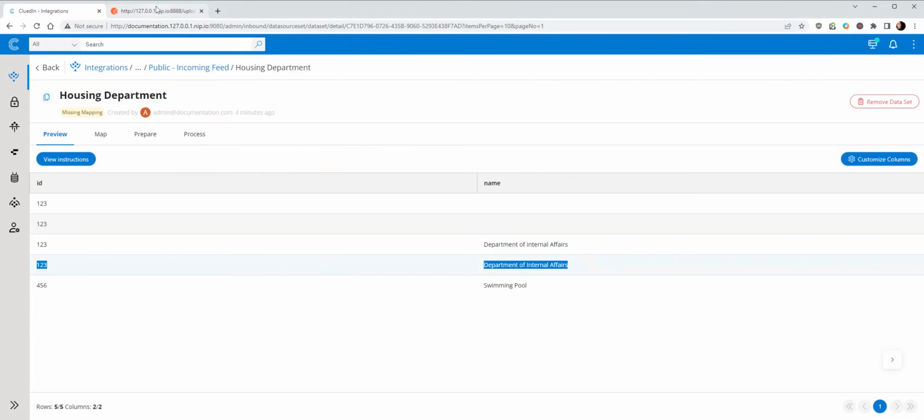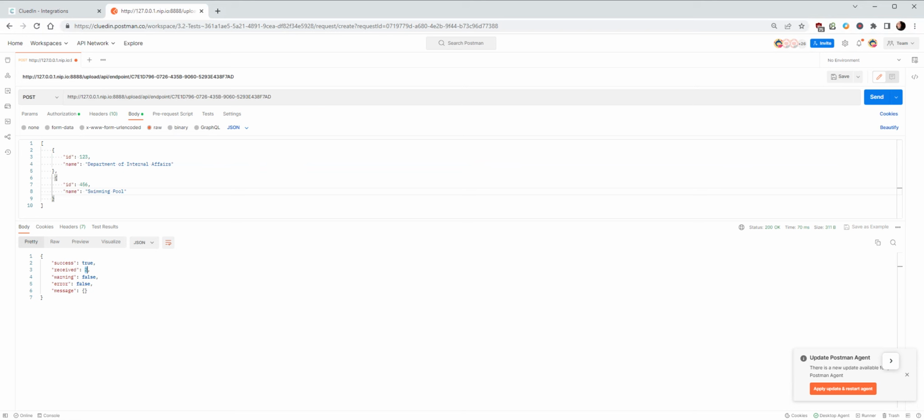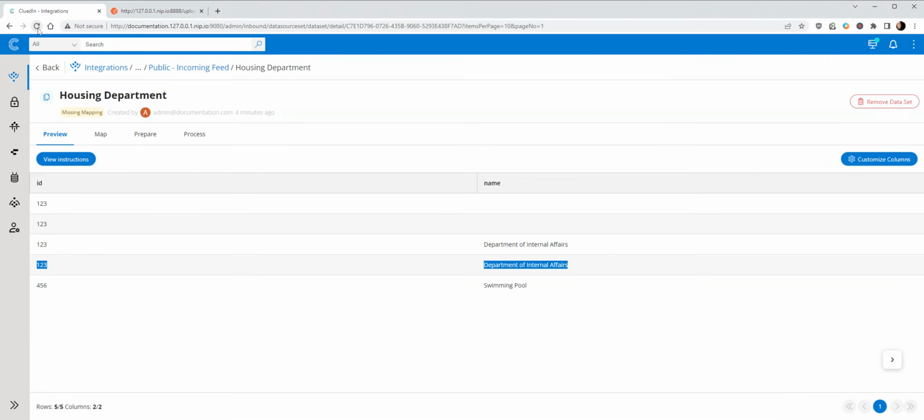Okay, so let's complicate things a little bit. Let's say that we have 2 different objects coming through, where each object is different. Let's post that in. You can see that it successfully received 2. Let's refresh our page. And you can see that CluedIn has happily adapted to that inconsistent structure in the incoming data as well.